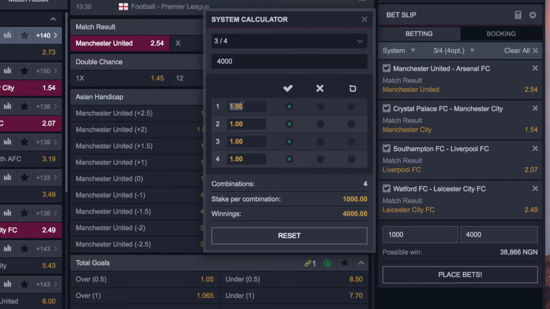So the first one is Manchester United to win, which is 2.54. The second one is Manchester City to win, which is 1.54. The third one is Liverpool to beat Southampton, which is 2.07. The fourth one is Leicester City to beat Watford, which is 2.49. And as you can see, if all of them win, this is what I'm going to win. It also shows me my stake per line. It tells me I'm going to win 38,866 naira 44 kobo.